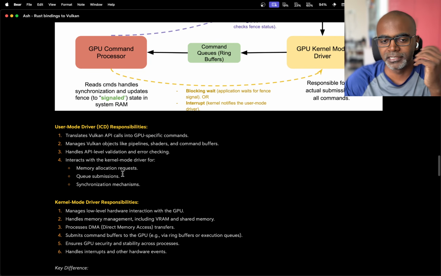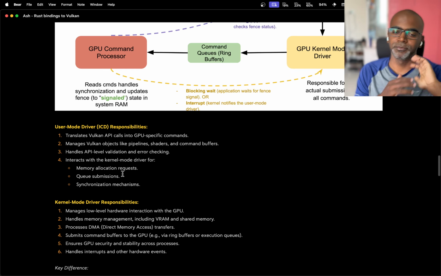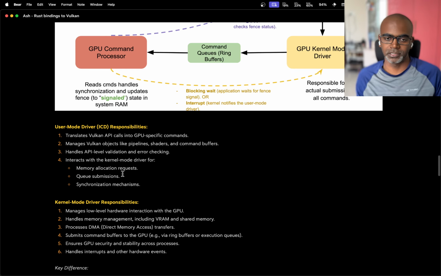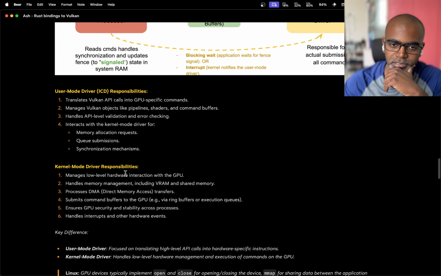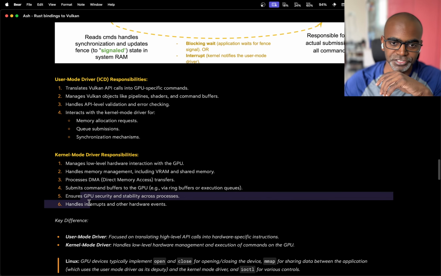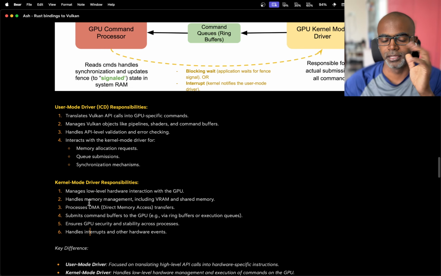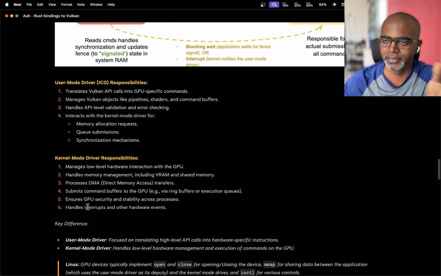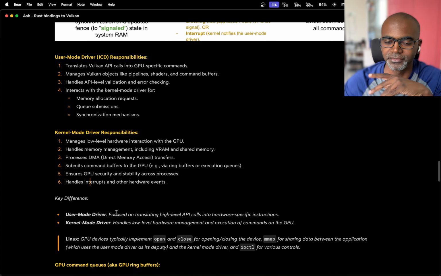Apart from doing all that work, it has to interact with the kernel mode driver for things like resource allocation, queue submission, synchronization, stuff like that. The kernel mode, on the other hand, its job is to interact with the GPU. It does the memory management, which is resource allocation and stuff. Submission of buffers, ensures GPU security and stability. This we'll get to; I'll show you what that means. And then interrupt handling and hardware events and all that stuff.